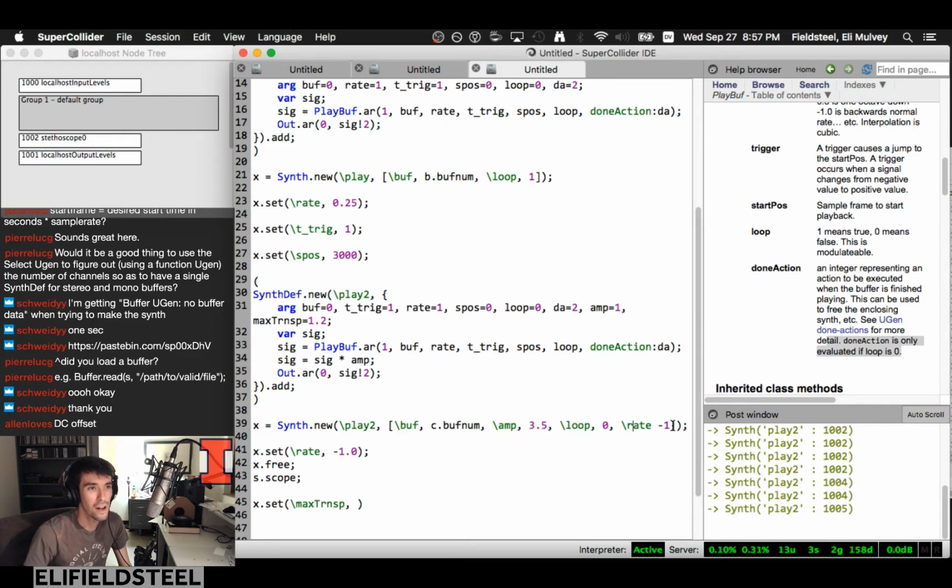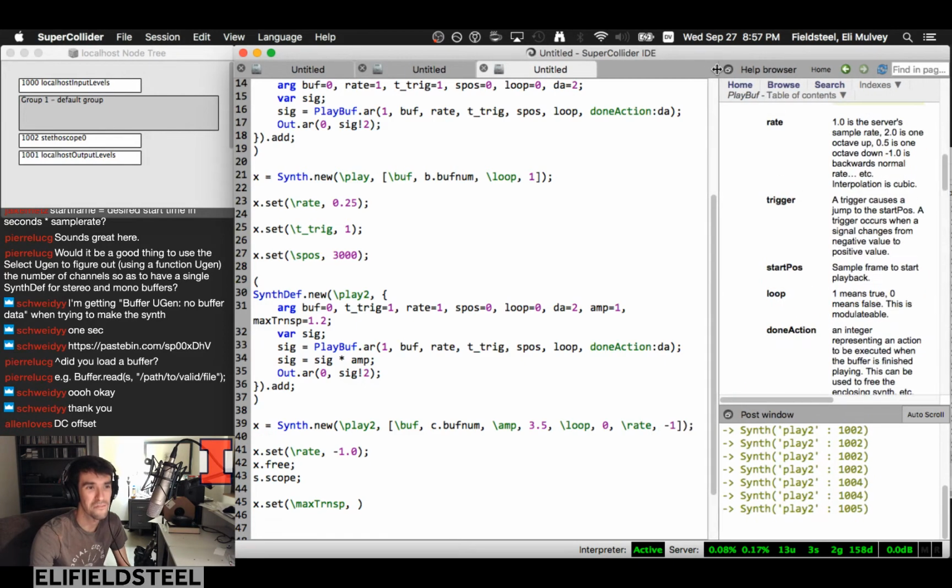I'm confused. Oh, there's no comma here, so it's not actually setting it. Okay, so yeah, I forgot to put a comma after rate, so I don't really know what it was doing. Probably rate was just defaulting to its value of 1. Yeah, so notice how this does not work. Nothing even shows up in the node tree. So that's because we're immediately going backwards from the beginning, going to the end, and then done action 2 is saying, I'm done. Okay, I want to get to BufRd.